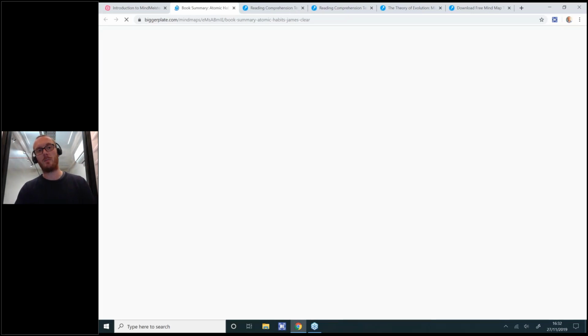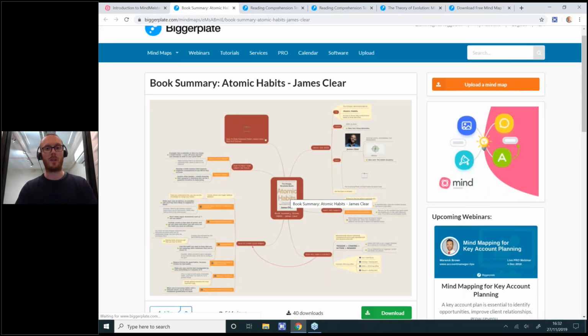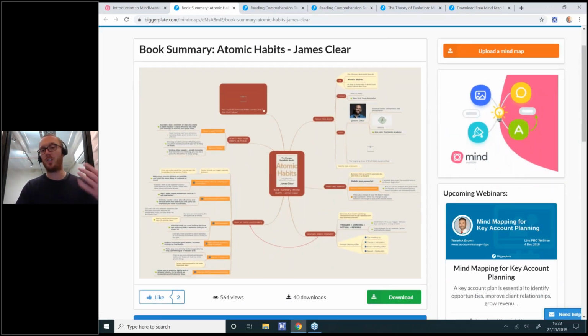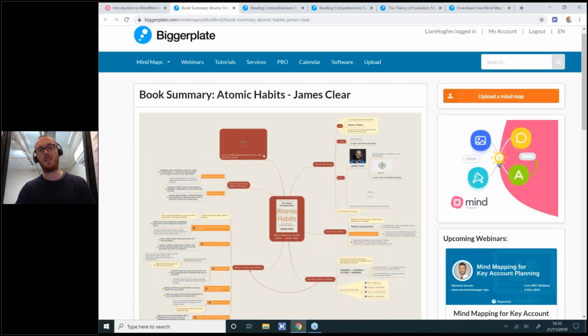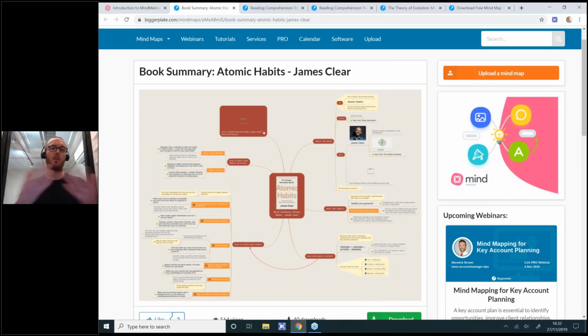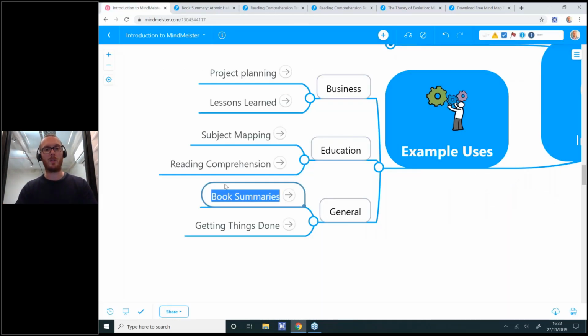We know a lot of people are using mind mapping to summarize books. So again, here's a MindMeister map that somebody shared on Biggerplate with their notes or their summary of a particular book. And these kind of maps are very popular. So if you do any book summaries using MindMeister, please do share them on Biggerplate. They will prove popular to other people.